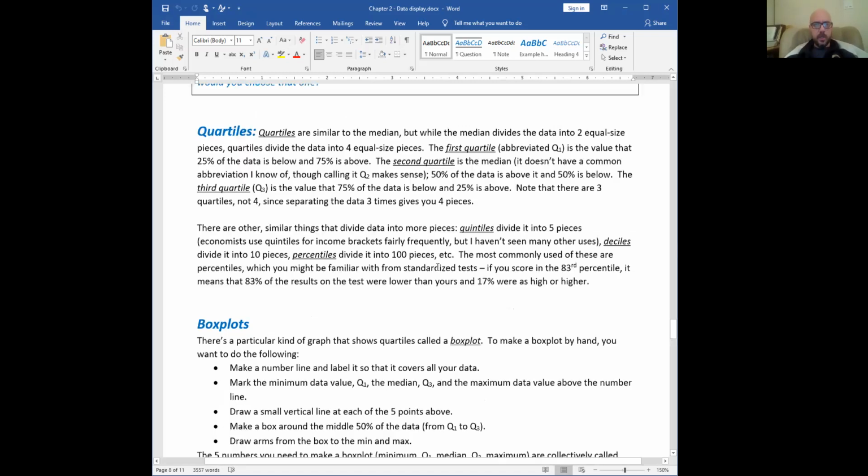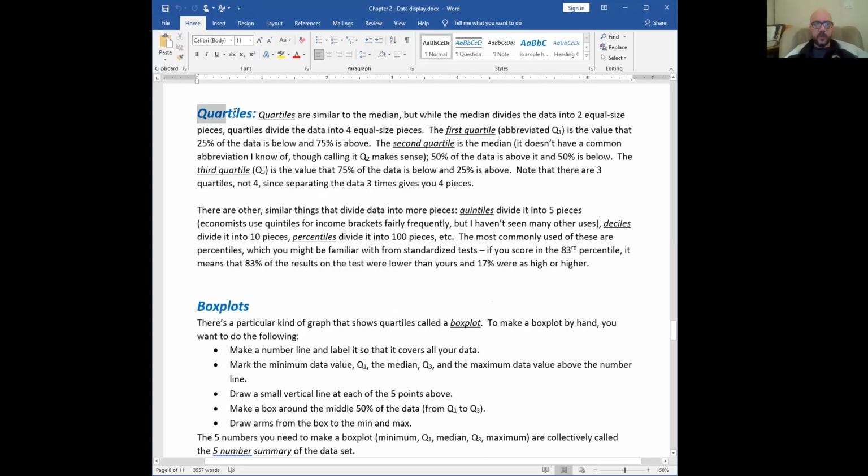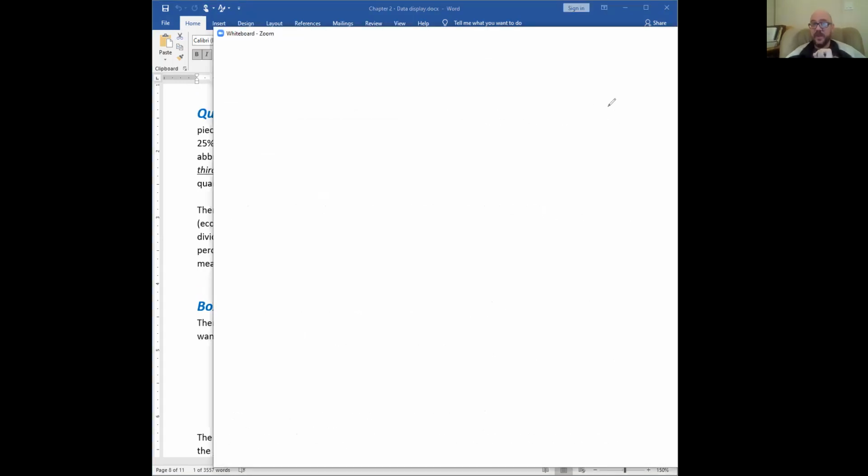So to make box plots, I first want to talk about what quartiles are. Quartiles are the breakpoints where you divide data into 4 equal sized chunks. So I'm going to take my data set and divide it into 4 equal sized pieces. And then the breaks between those are called quartiles, which let me just explain why there's only going to be 3 of them, right?